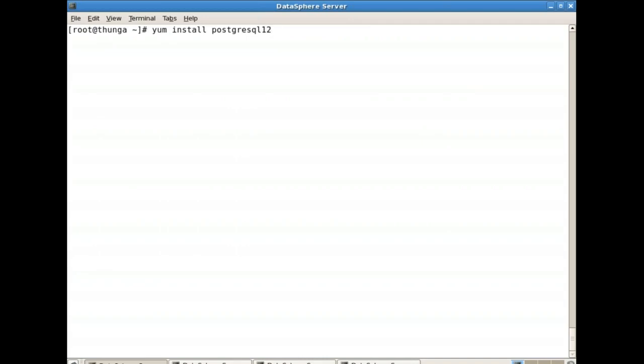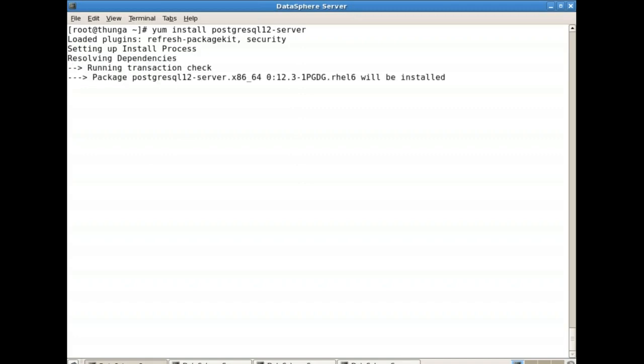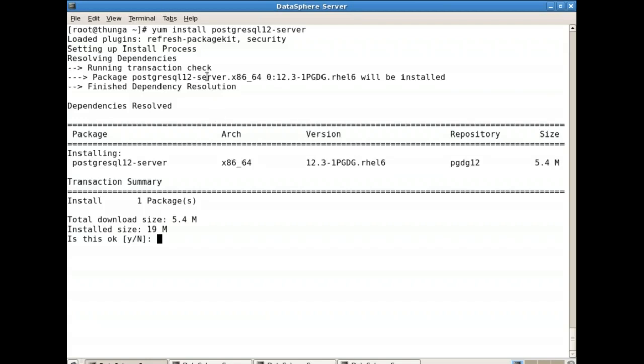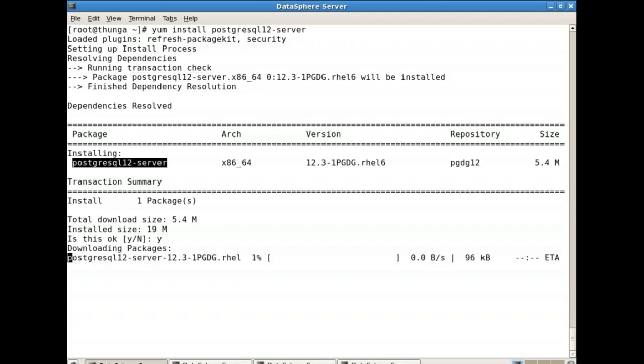We installed the client software. Similar to that, we will use -server. If you use that, that is sufficient. Yum install PostgreSQL 12-server. Now it is installing the server. So we'll say yes, install it. The dependent packages are already installed, so no dependent packages are installing now.